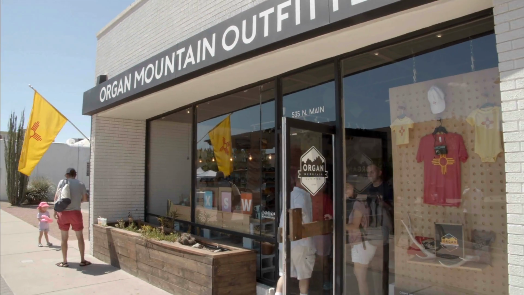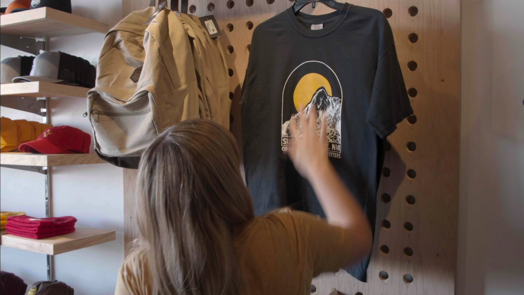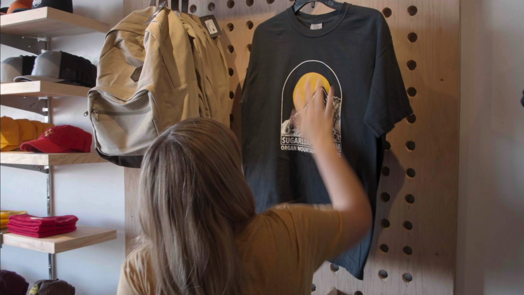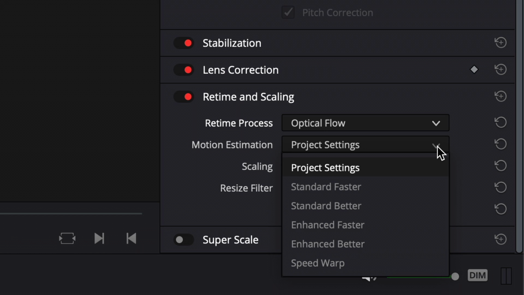It gives much better results on the movement of the shirt itself, but look at the rippling of the pixels as she brings her hand down, a classic result of Optical Flow analysis. All is not lost though, because I can try adjusting the motion estimation controls. These controls will only become active if you have Optical Flow set in the retime process, and can give better results depending on the footage. Try the standard options first, followed by the enhanced options. Any of these might work with your footage.